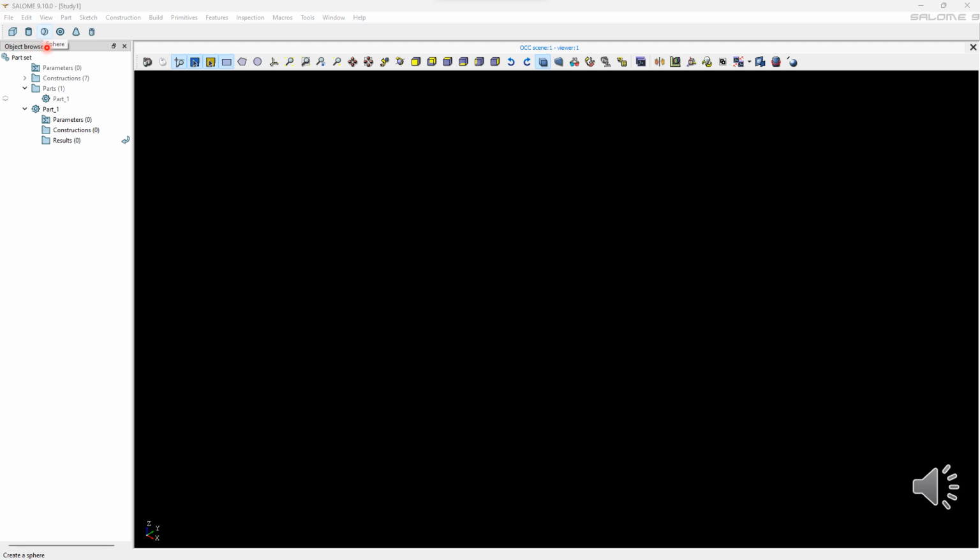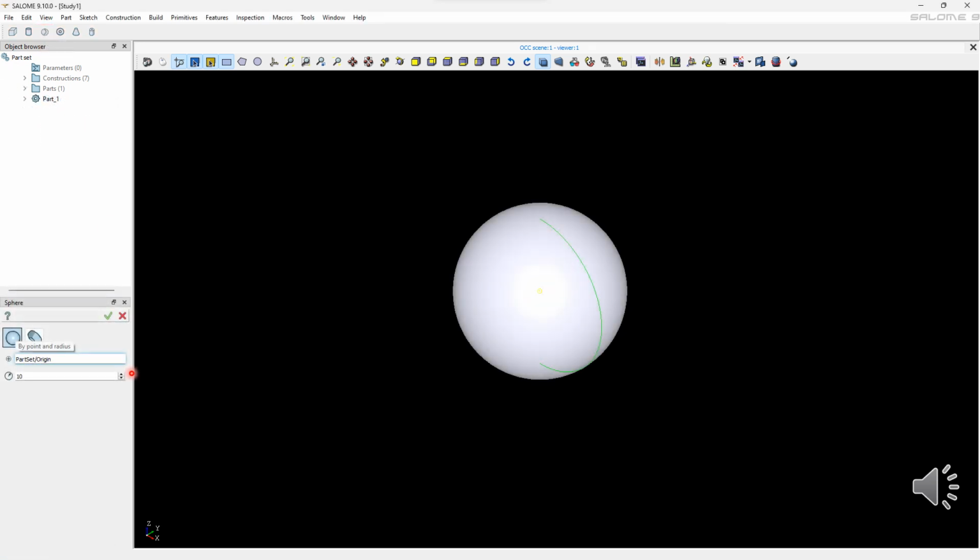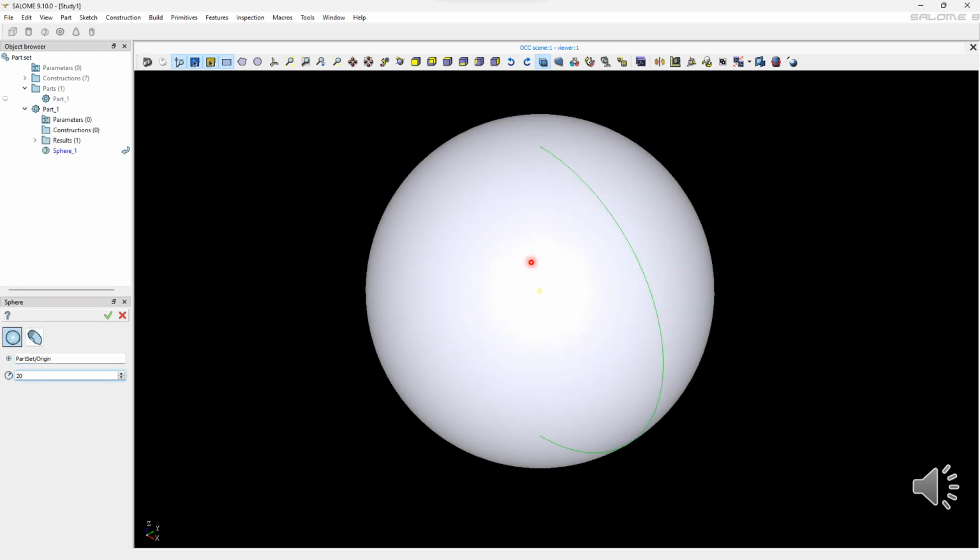The third tool is the sphere. To create a sphere, we have two algorithms. The first one is by point and radius. By default, the point is taken from the origin, that is from the trihedron. I'll change the radius of the sphere to 20 and click this apply button to save the changes.